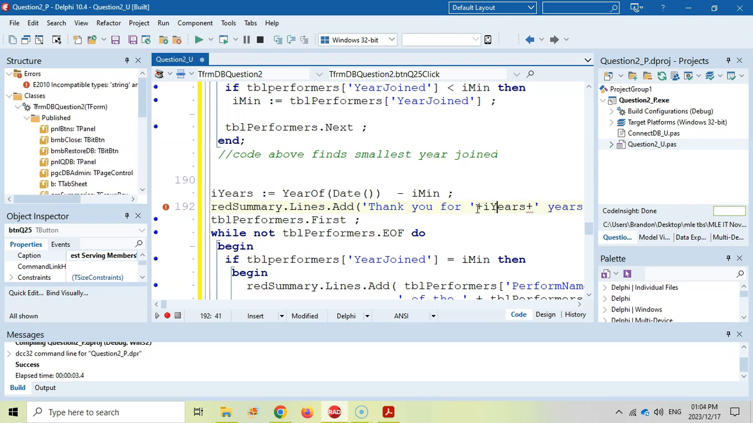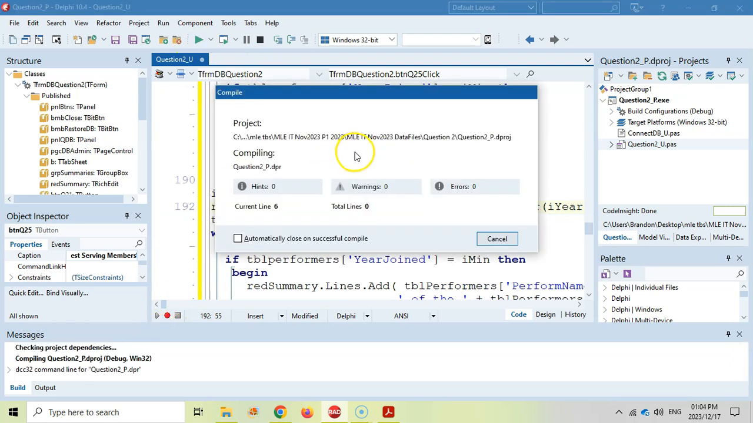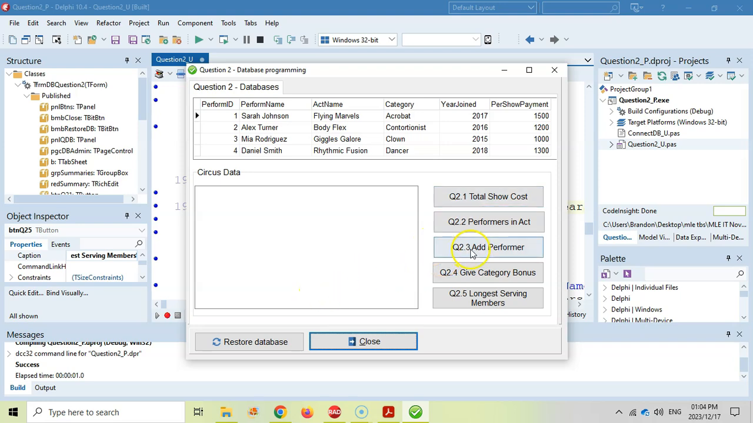So instead of that 8, we're going to now put in our years as an integer in between there. But that's an integer, and we want this to be a whole string, so we convert it from an int to a string. So convert our years from an int to a string and add it. So thank you for 8 years of service. If we run this next year, it'll say 9 years of service, which is what you'll probably have if you're doing this in 2024. So let's go and try it.